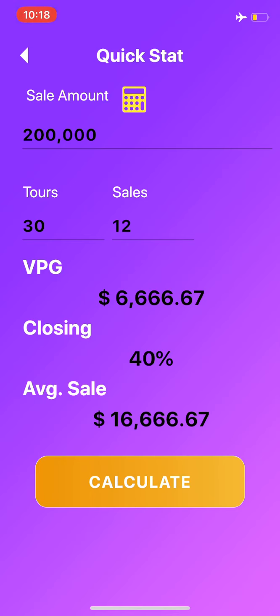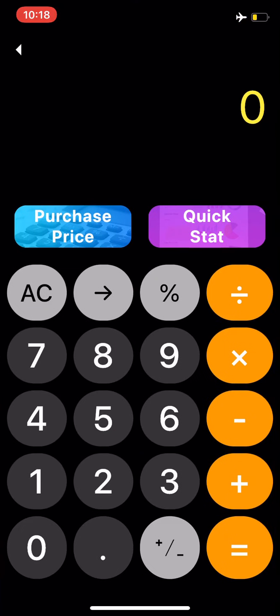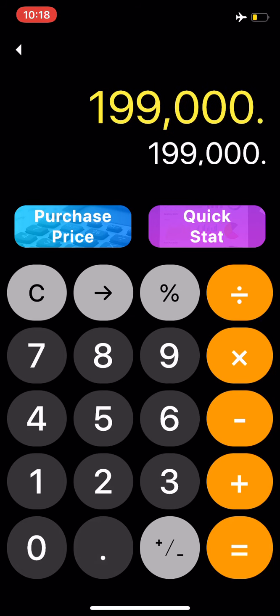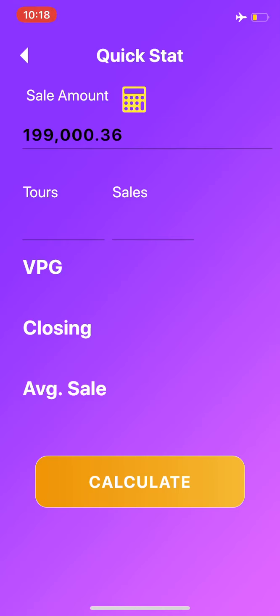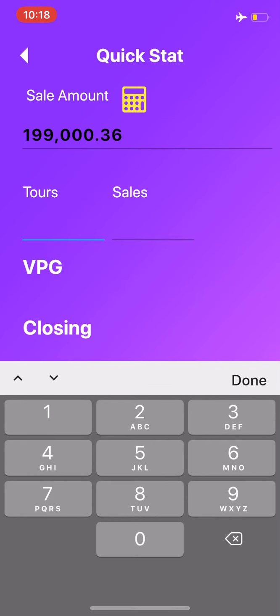Once again, if you have a calculation that you need to figure out with your quick stat, if you look at the top center, you'll see the yellow calculator, and you can make adjustments based off of an exact amount because you're ridiculously meticulous. And you can say 199,036 cents, whatever the case may be. Click on quick stat in purple and then enter the exact same information.